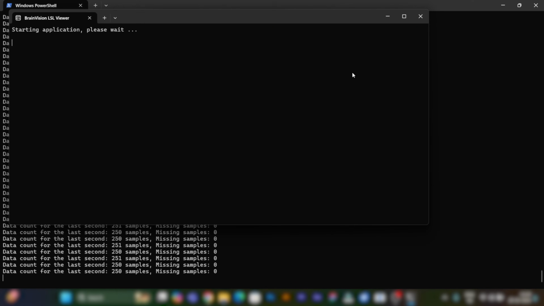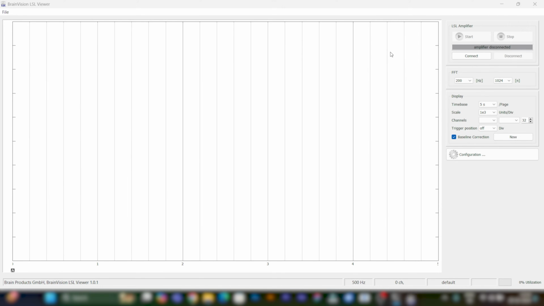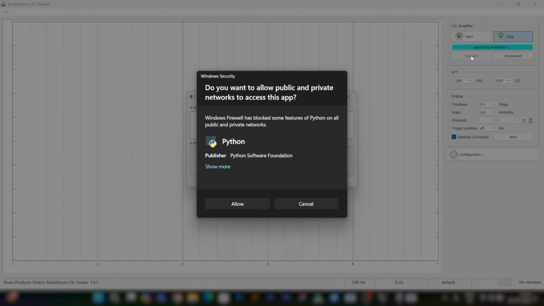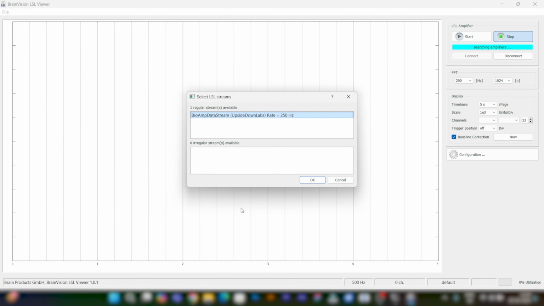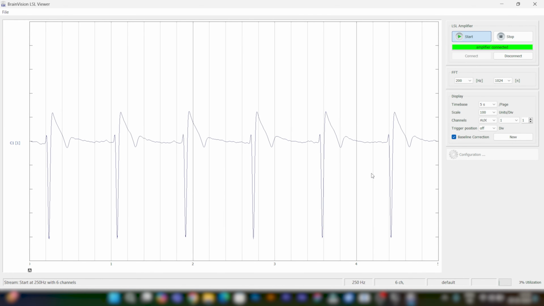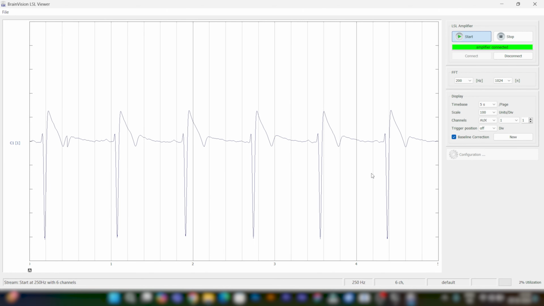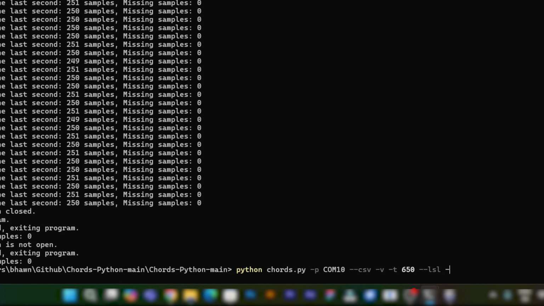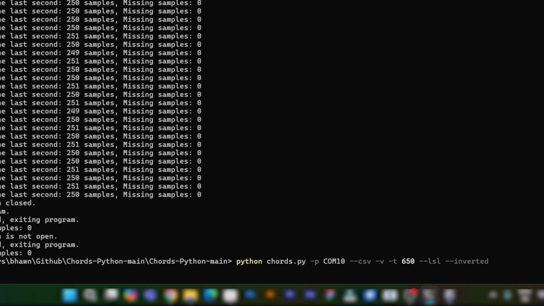Now to visualize the LSL stream, open the BrainVision LSL Viewer. The first step is to connect to the stream. Click the connect button and it will display all the available streams. You can then select and connect to your stream. Once connected, the stream will be visible in the viewer. Optionally, if the electrodes are placed incorrectly, you can view the signal correctly by using the command -inverter, which inverts the signal.